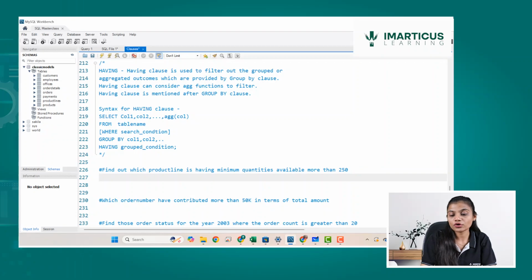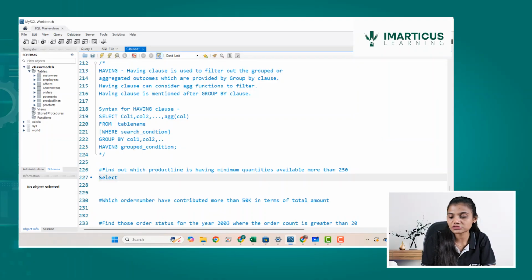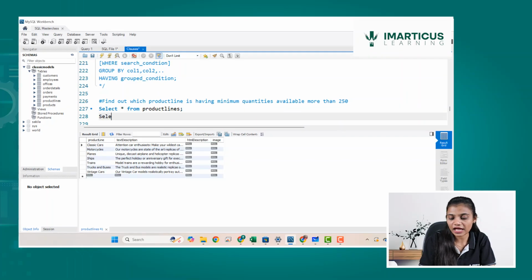So if I want to understand which table is having this information, I have two tables. First is products and the other is product lines. Let's understand both of them. So I have product lines, and you can see this shows me the product lines table, but it doesn't show how many quantities there are over here. So we will go to another table which could similarly have those result sets. That is nothing but products.